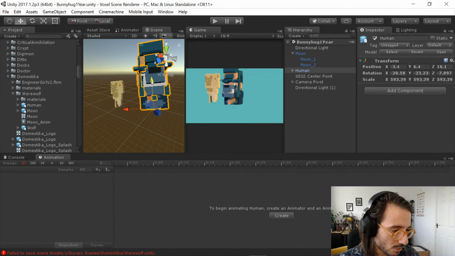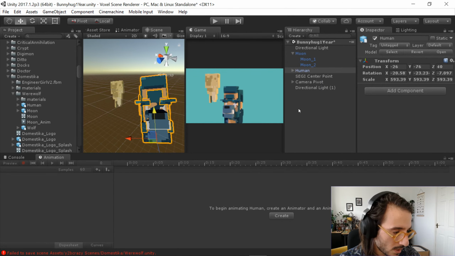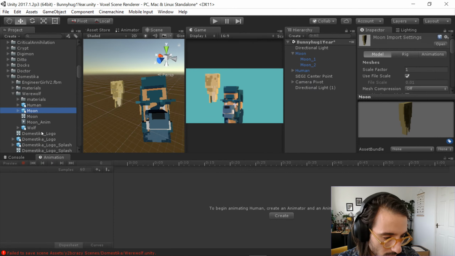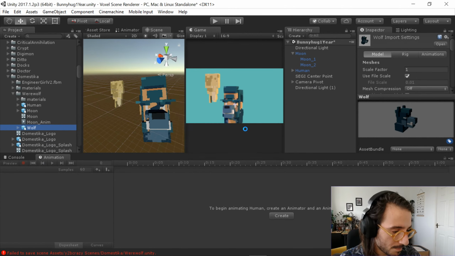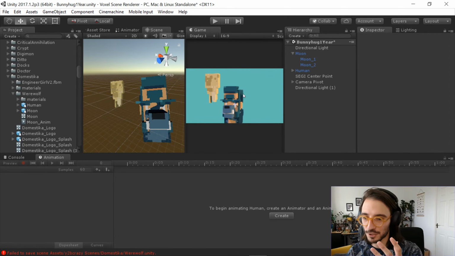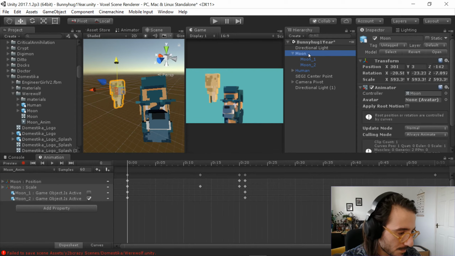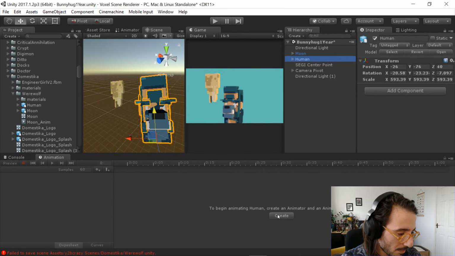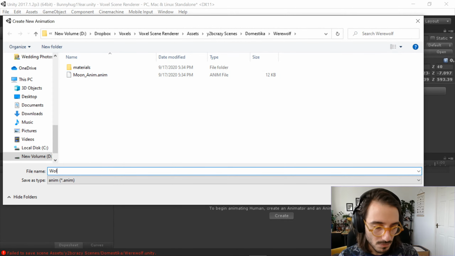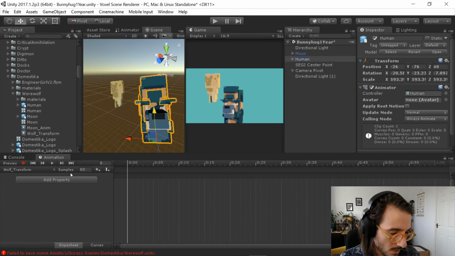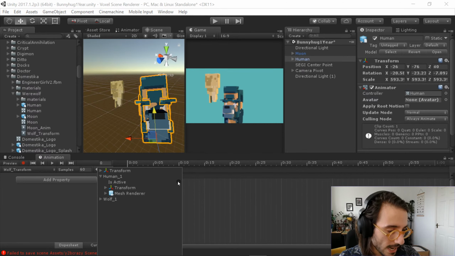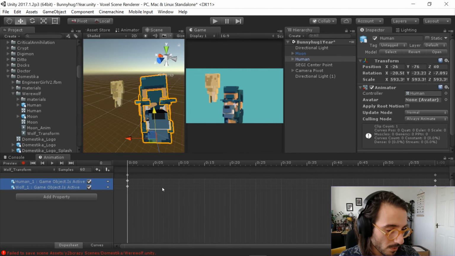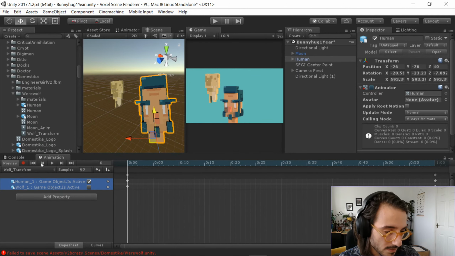Human model, I'm just going to reposition you to there. Perfect. What I'll do is, and I'll get rid of the wolf object, that's unnecessary. Because again, the human is the first frame, the wolf is the last frame. So we're going to now do an animation for the wolf. Transform. And same as with the moon, we activate the human model and we activate the wolf model. And we start off with the human model being active from the start.